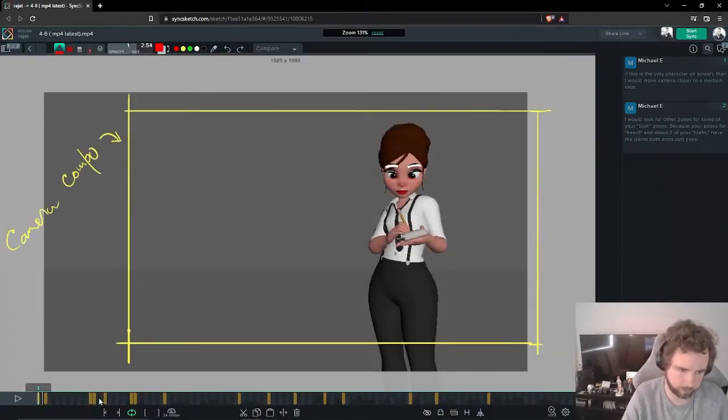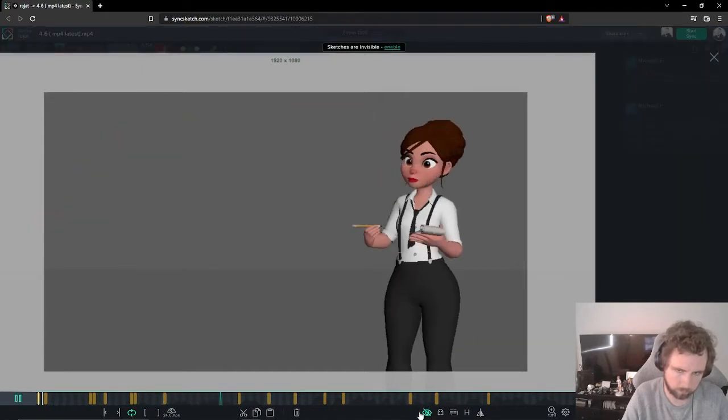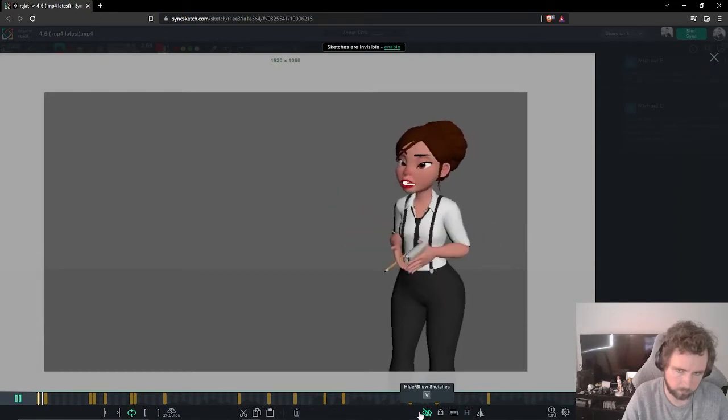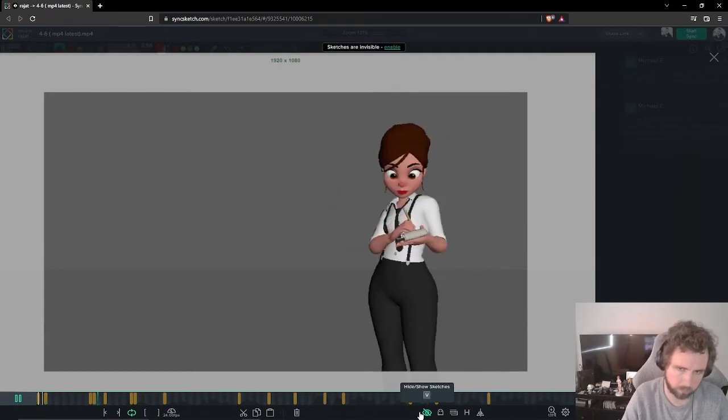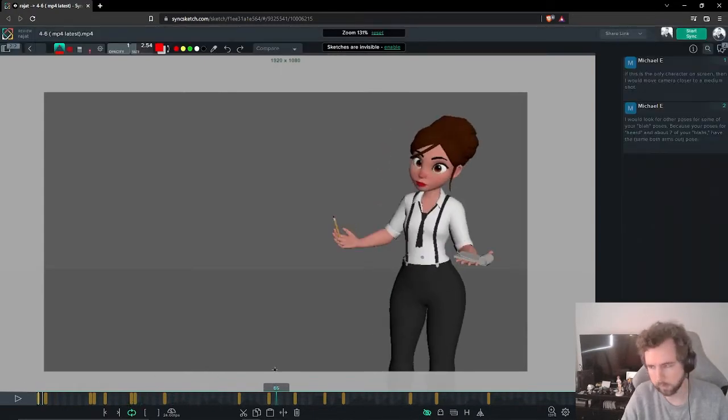Okay, so now to look at the animation. So I like how you've got a little bit of a sense of progress.